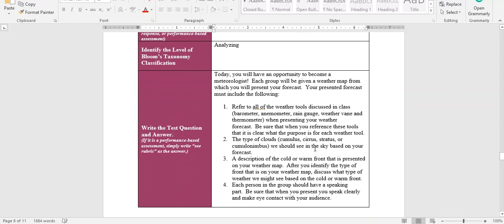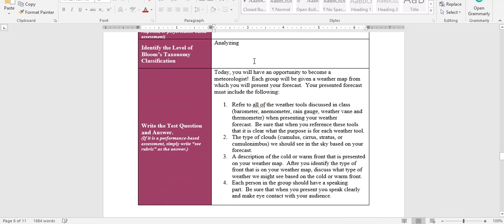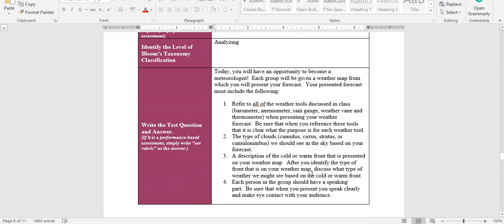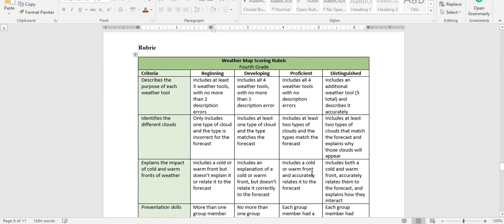So even though I just said it aligned to this learning objective, it actually aligns with all 3, because they'll be talking about weather tools as well as the different clouds. So potentially I could copy and paste all 3 learning objectives here. But you can walk through and see what the performance-based assessment is. And then here is my rubric.